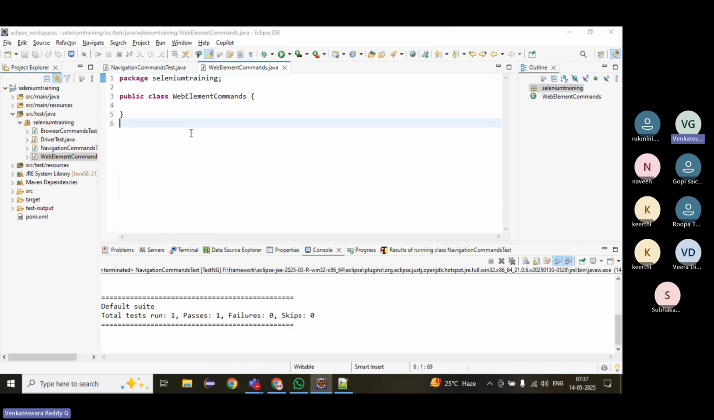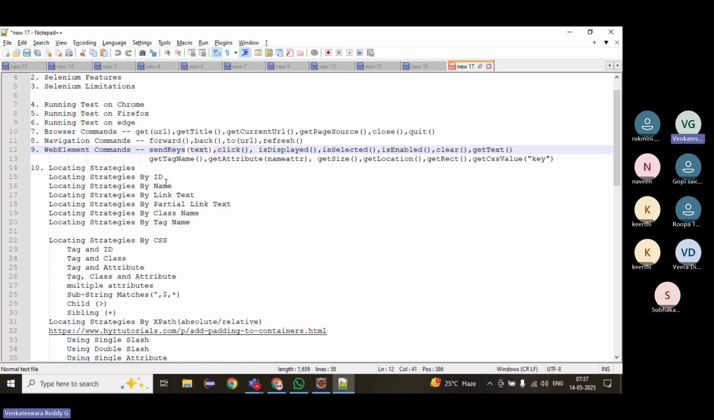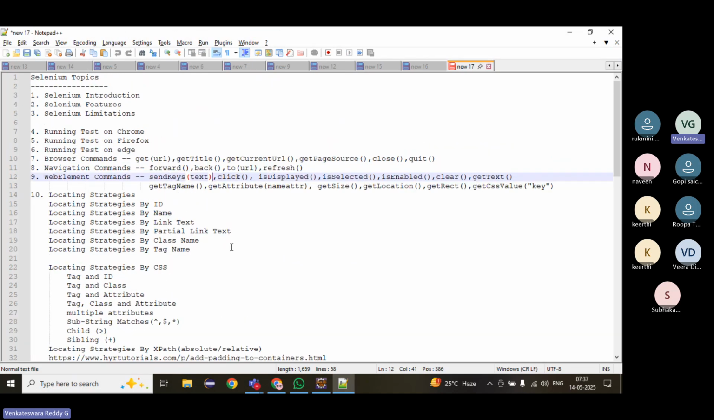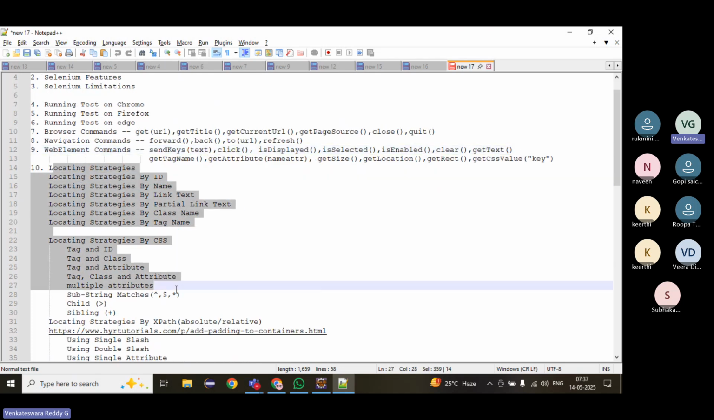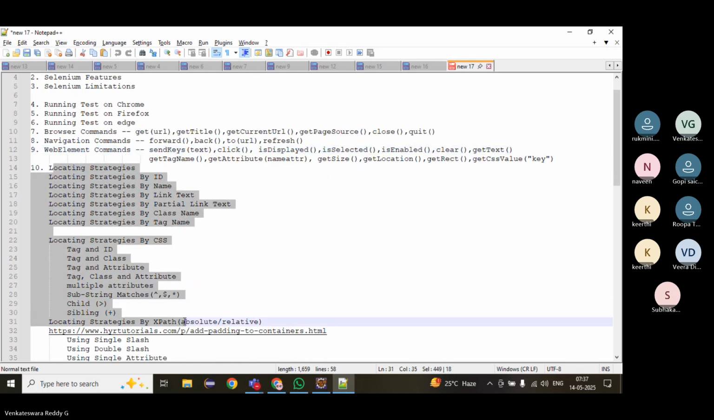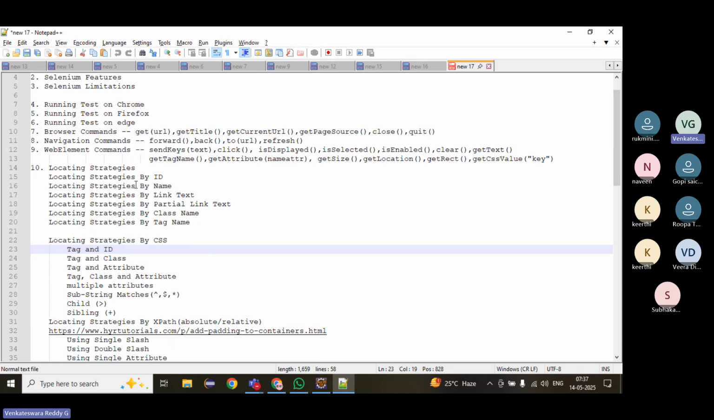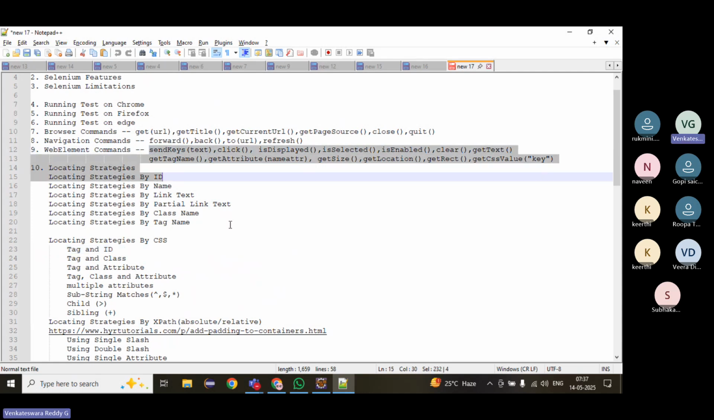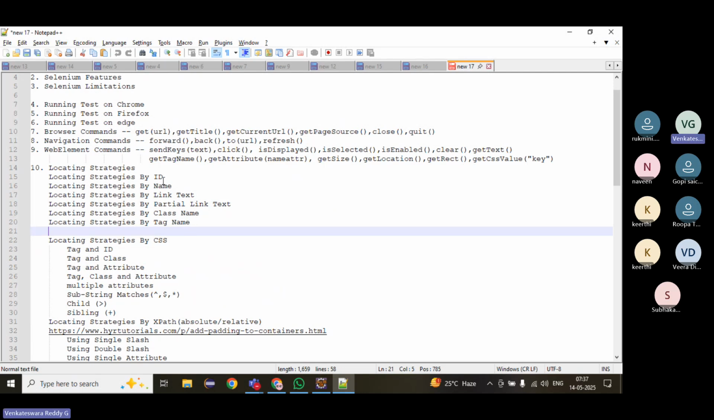Before going to web element commands, we must know the locator strategies. First, I have to identify the element. To identify the element, I should know the locator strategies. Then only I can understand these things. We will see that tomorrow.